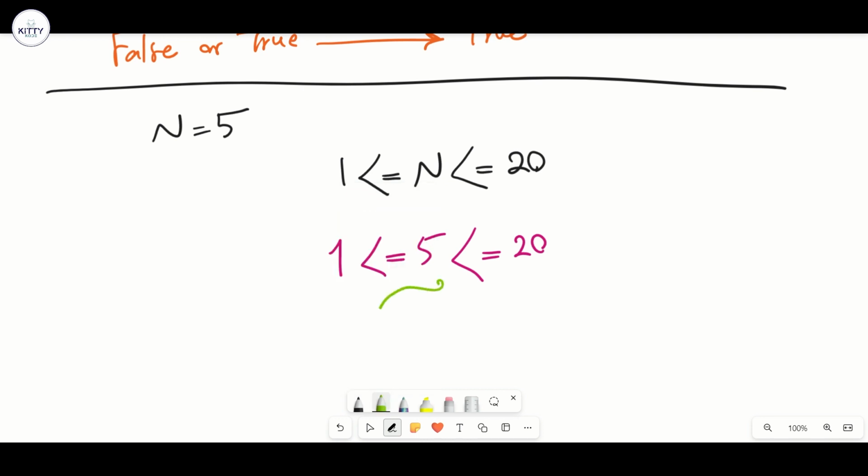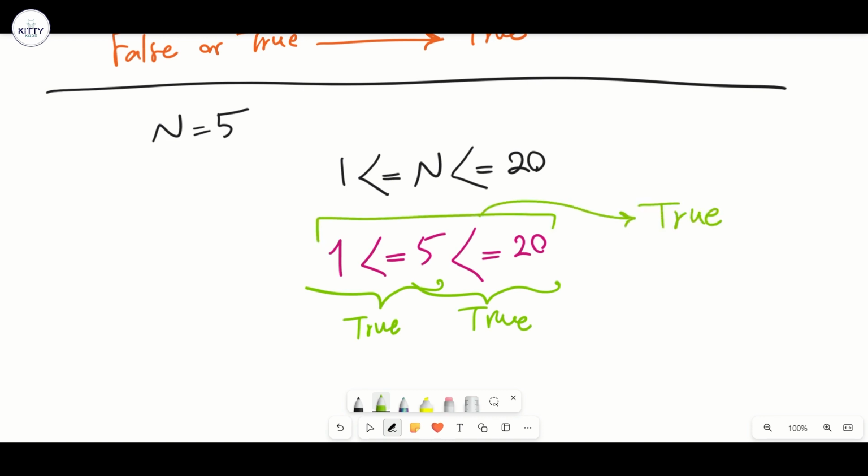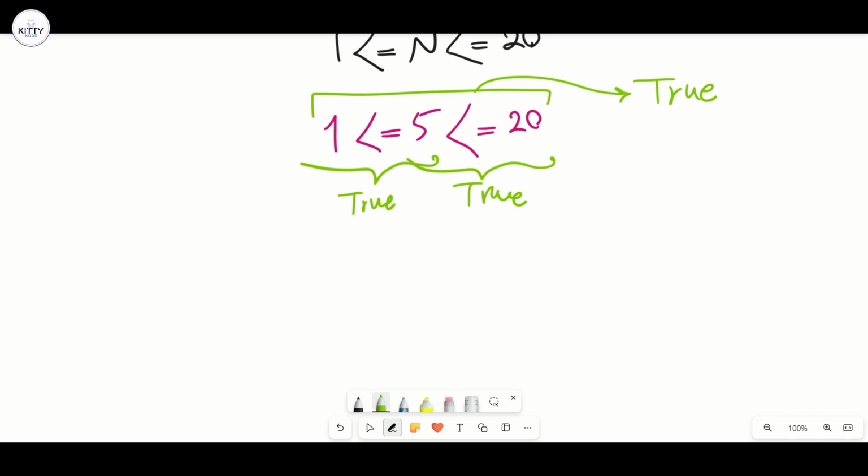So let's have two parts. The first one is this. 5 greater than or equal to 1. Is it true? It is true. 5 is not equal to 1, but 5 is greater than 1. So this part is true. And this part is also true. 5 is not equal to 20, but 5 is less than 20. So this one is true, but is it possible to divide the expression into two parts?